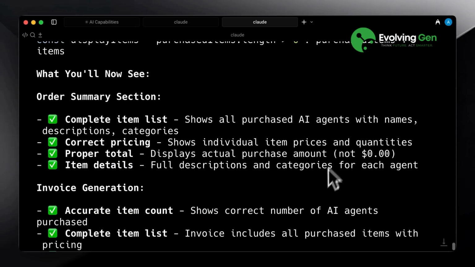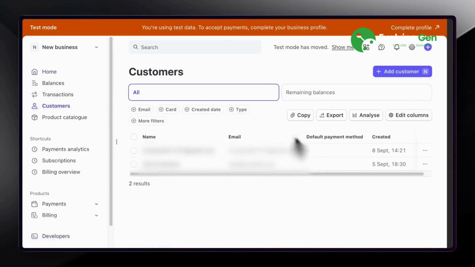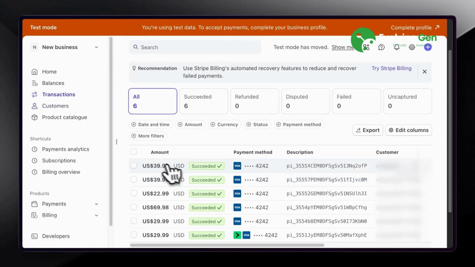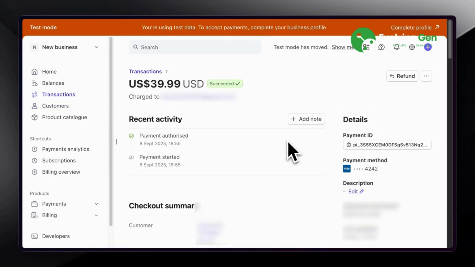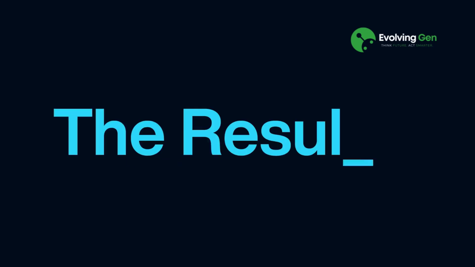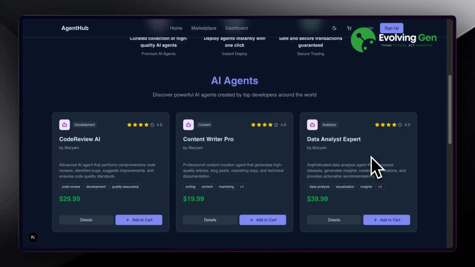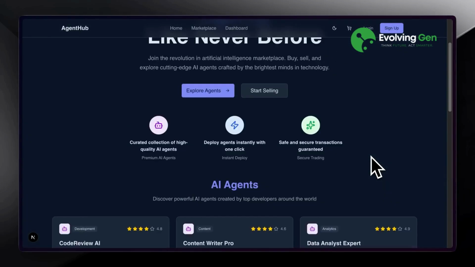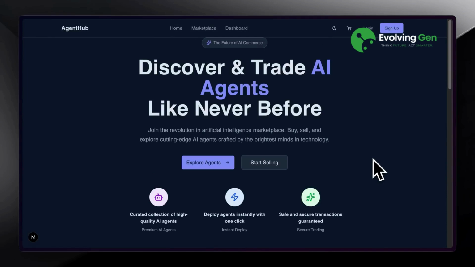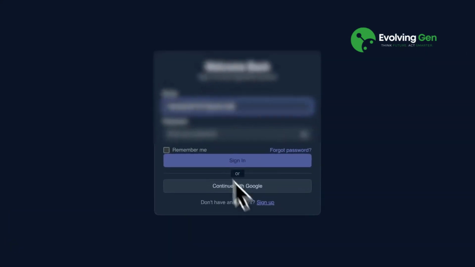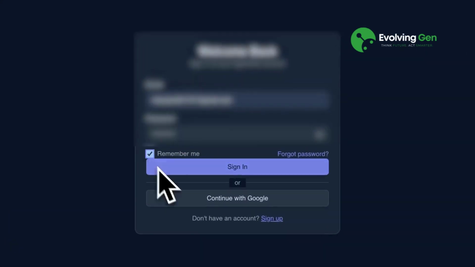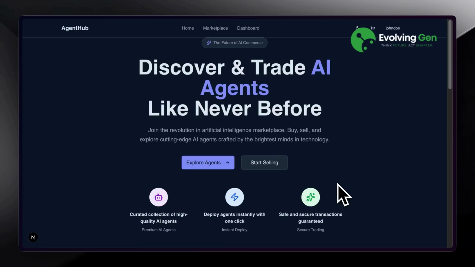Now that the implementation is complete, let me show you the Stripe dashboard. In the dashboard, if I go to customers and then transactions, you'll see it has a complete history of all the transactions. So this is the agent marketplace that was built using all the MCPs. As you can see, authentication has been fully set up. Since I already have an account, I'll use the login option, though the sign up feature is working perfectly as well. Here's the main homepage.